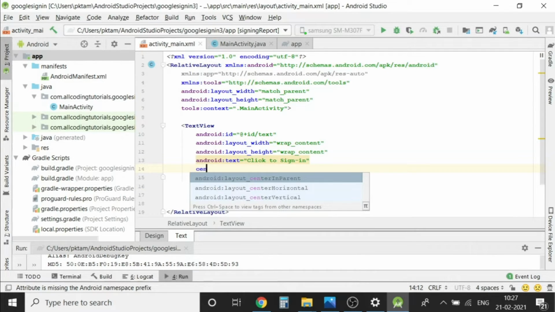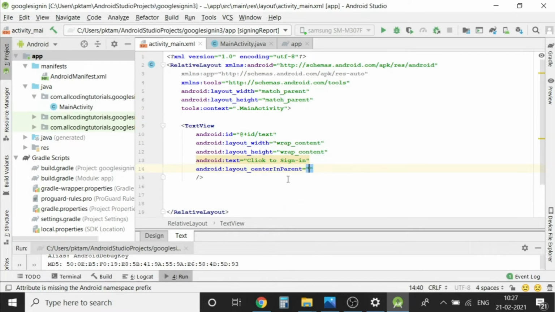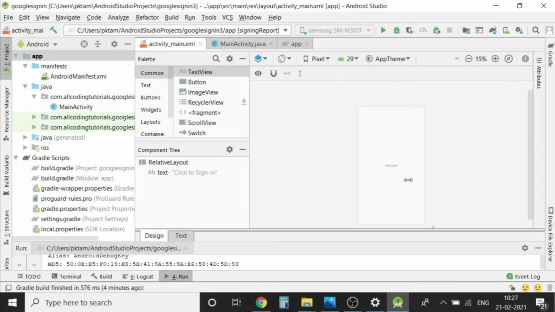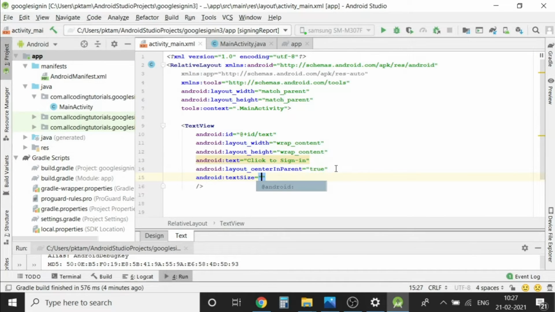We can also align it, so we will give the layout center in parent option equal to true. So you can see the text has come. I would like to increase the size, so text size equal to 24 dp. Now we will add the button.